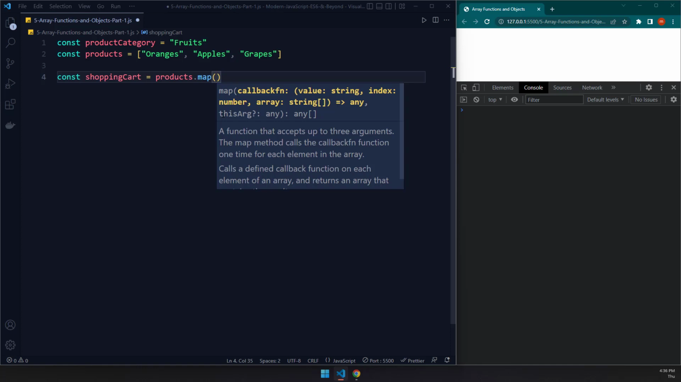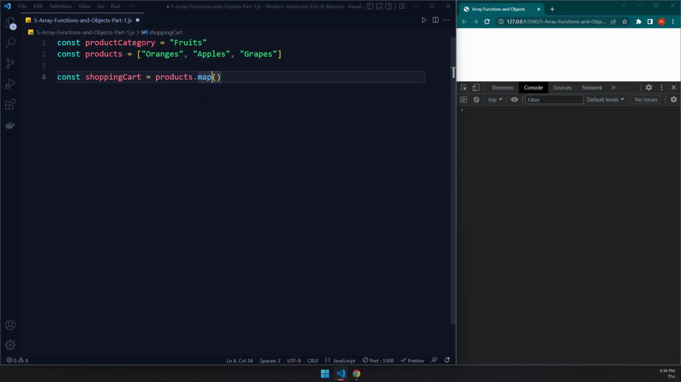Now what a map function requires is a callback function. We can see that right here. Now a good place to use an arrow function is as a callback function to this map function, or like slice or reduce or filter. So that's a great place to use arrow functions.